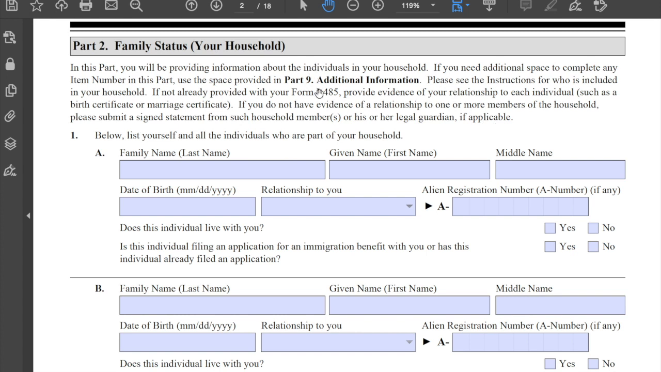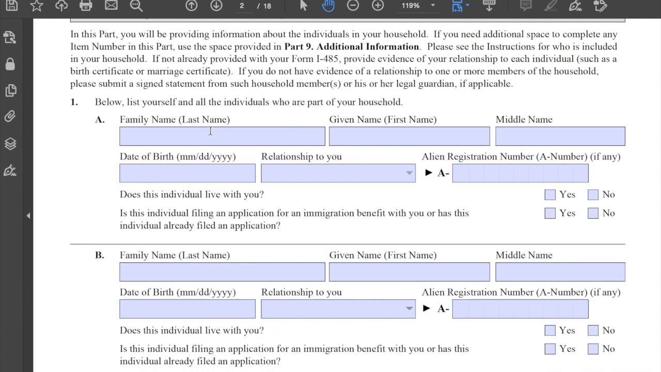So since sinubmit ko to along with I-485, meron na akong marriage certificate noon and birth certificate and yung mga basic na evidences na kailangan sa Form I-485. So, yun.